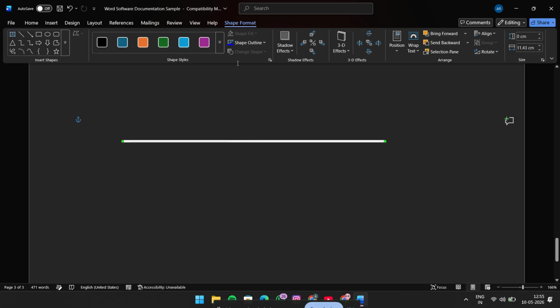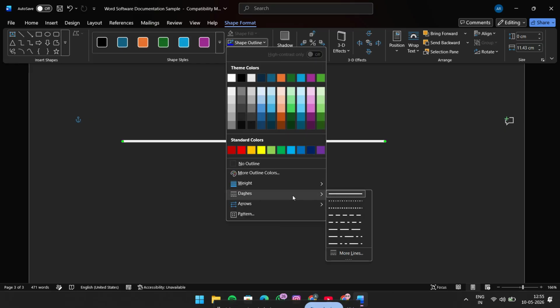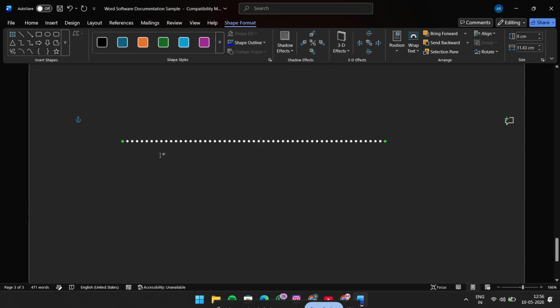Make sure the line is selected by clicking on it. When it is selected, you should see the Shape Format tab appear at the top of the screen. Click Shape Format because this gives you access to the styling options for the line. Next, look for Shape Outline. Click that menu and then hover over or select dashes. Word will show you a variety of line styles, including dashed and dotted versions. From the list, choose the dotted style that you like best. As soon as you select it, your line will change from a solid line into a dotted line.